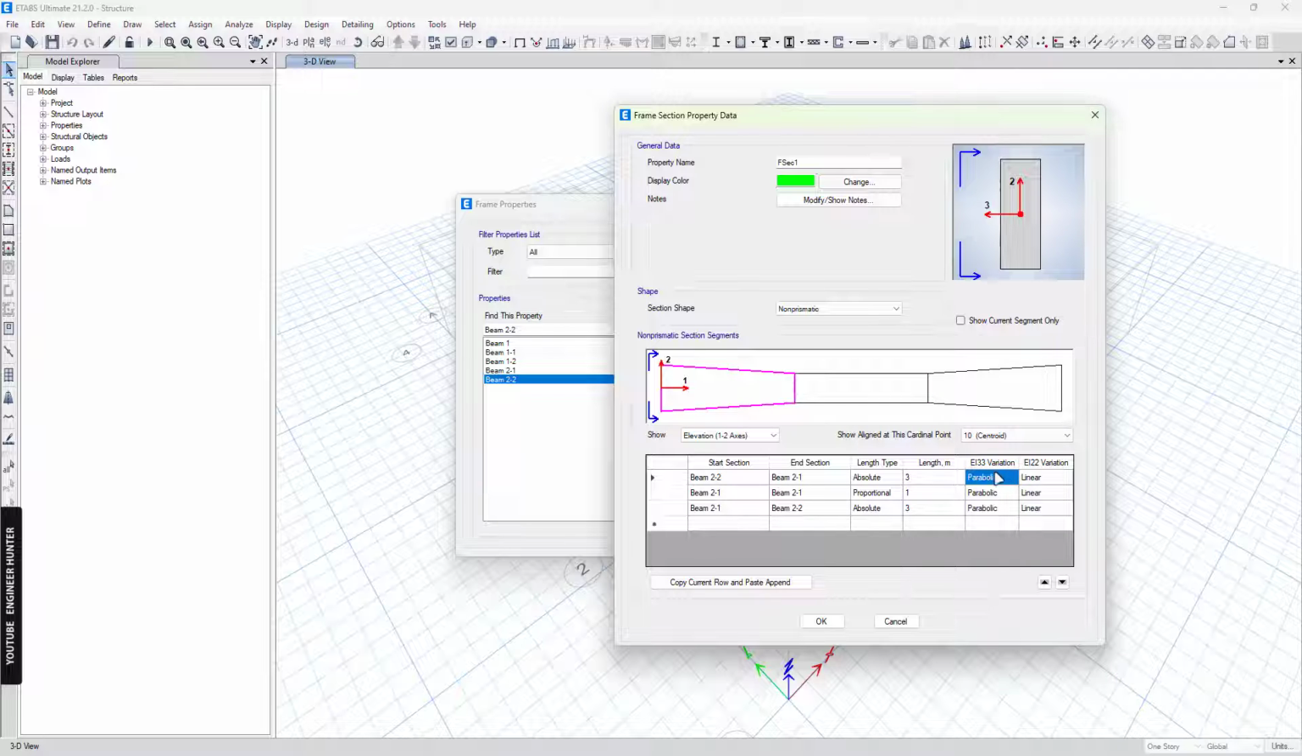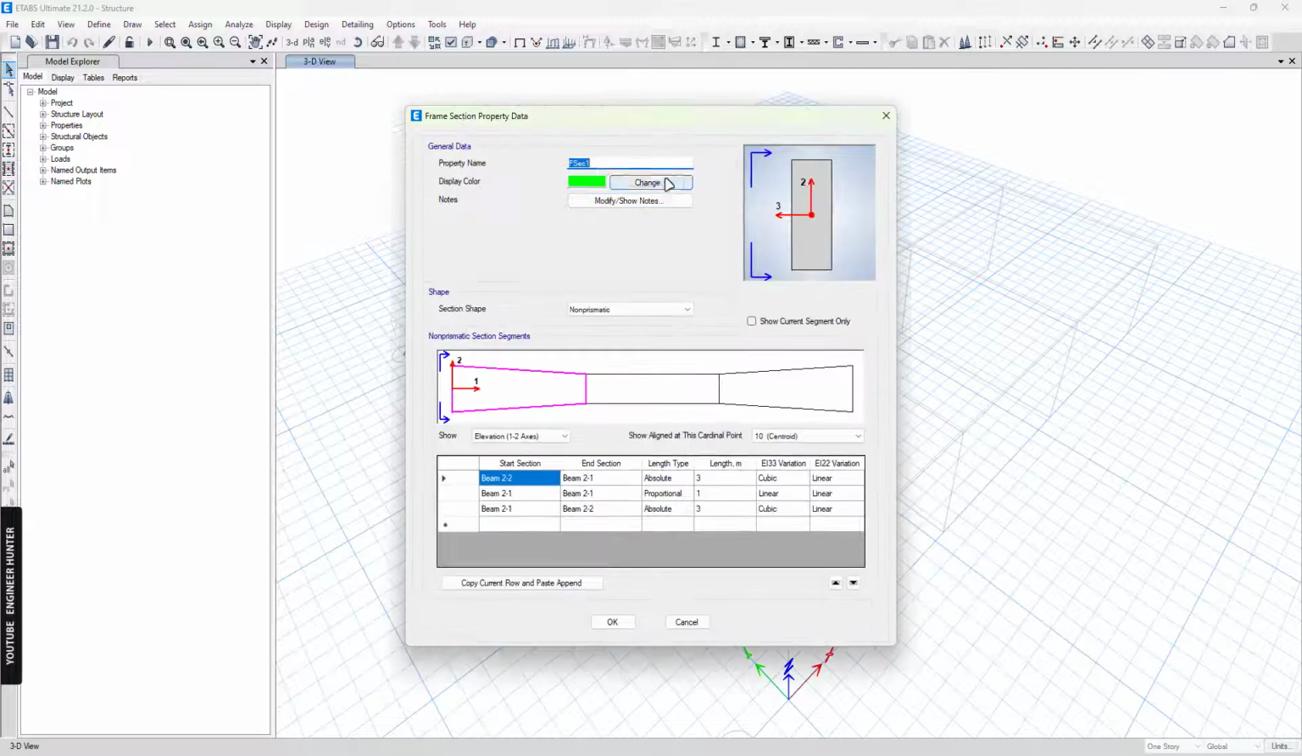Next, for the strong axis, we need to select the cubic because this is the rectangular section and we change the depth of the beam. So we need to change the strong axis stiffness here to cubic, and the middle segment here we change to linear, and the last one to cubic. And we keep the stiffness of the weak axis to linear, and okay. Sorry, I need to change the name here to beam 2, and okay.